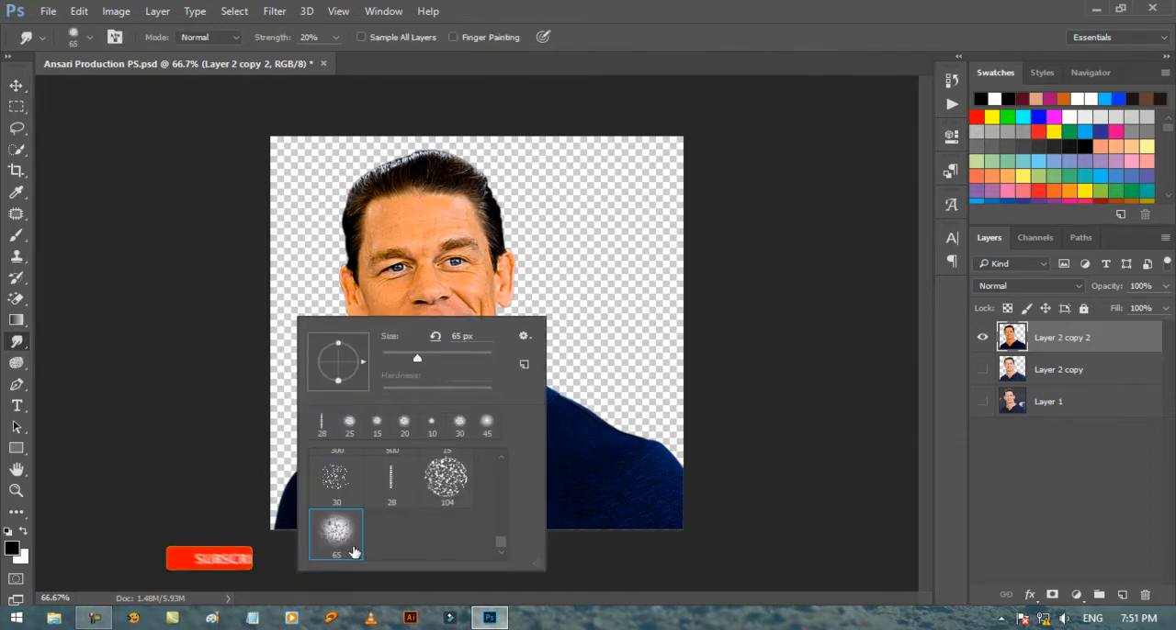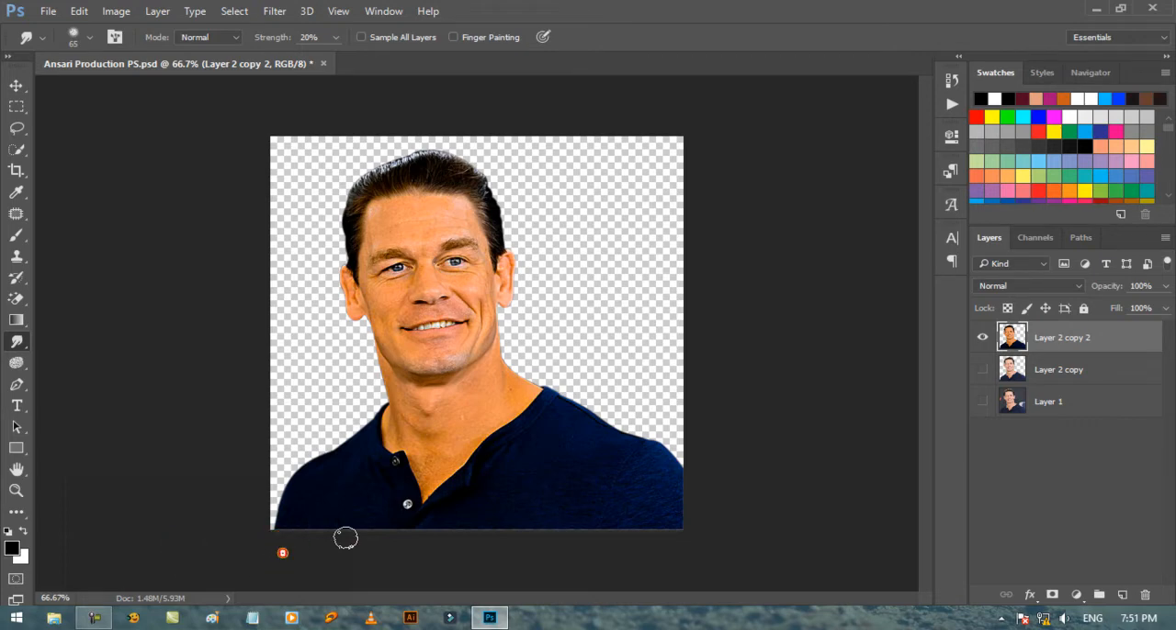As you can see here, I'm using a custom brush for smudge tool. You can find the link for this brush in video description below. Just download the brush and load in your Photoshop. In first part we will learn about face smudge, but first duplicate the layer.